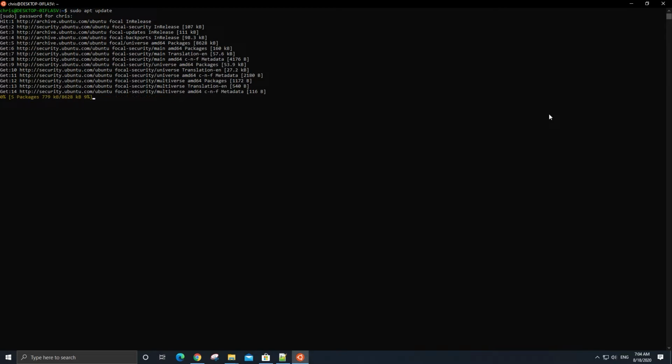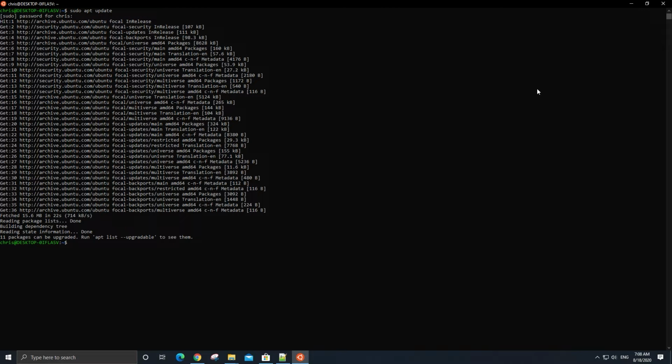Now, this update command doesn't install anything, it just updates your system's package index files so that when you actually install new software, the locations from where you install that software from are up to date and new. Once sudo apt update has finished, you will notice that there are 11 packages that can be upgraded.